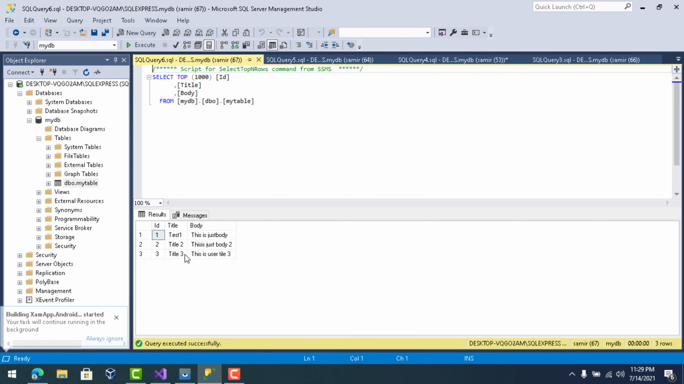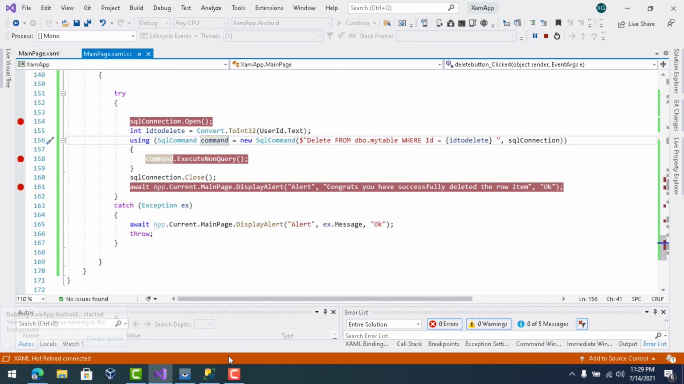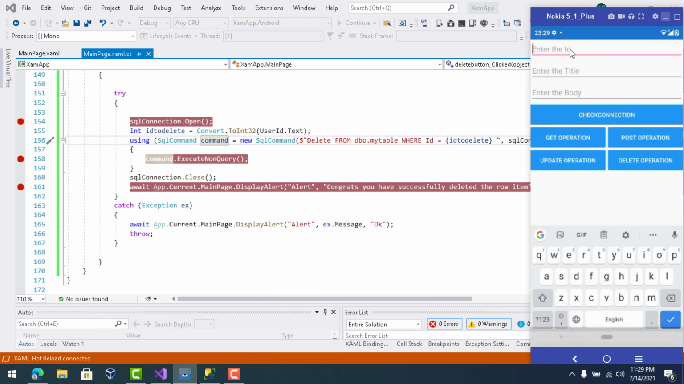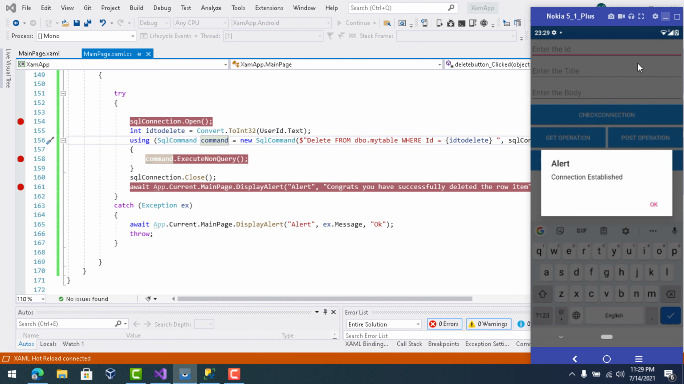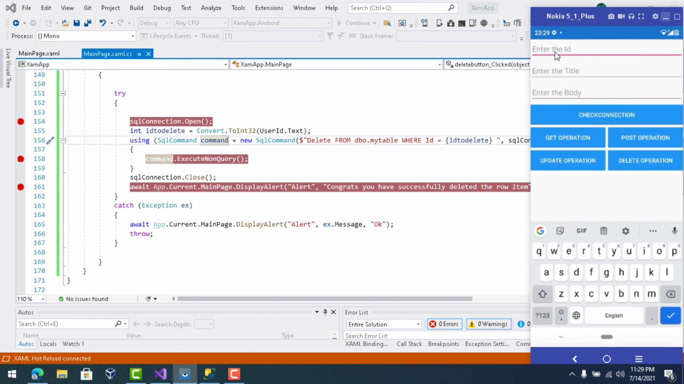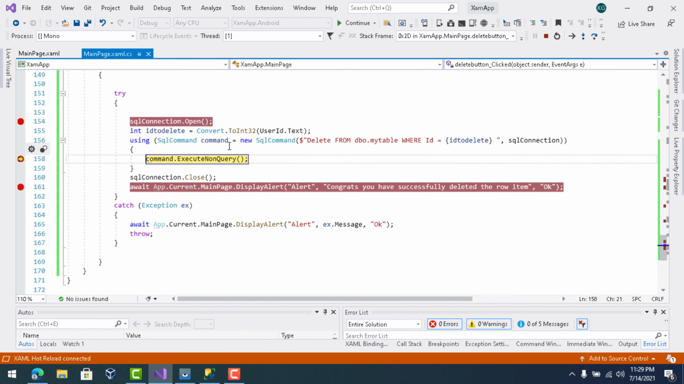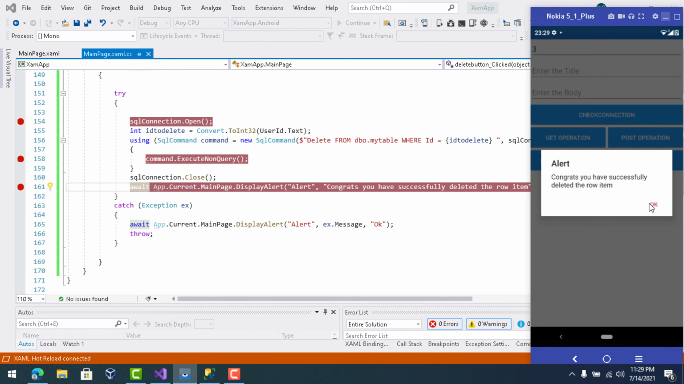So the item number 3 is going to be deleted from the table. So I'm just going to add the id. First of all, get the connection, that is successfully done. Then the id number 3 is going to be deleted. So you can see over here the id that needs to be deleted, and the SQL query was successfully executed, and then we have successfully deleted the row item.